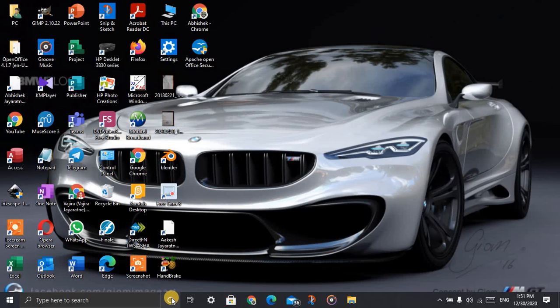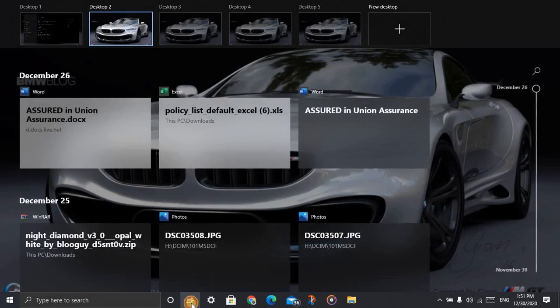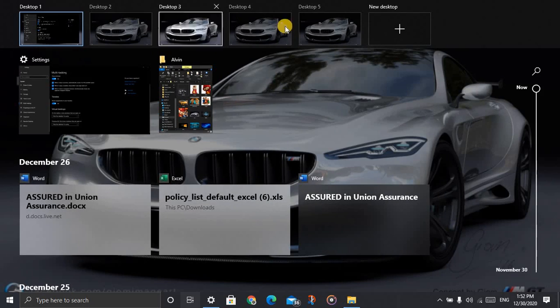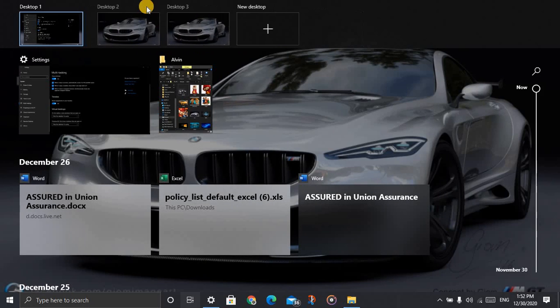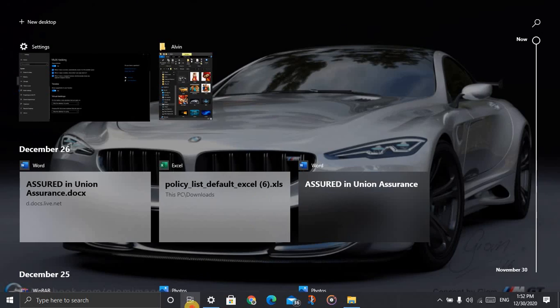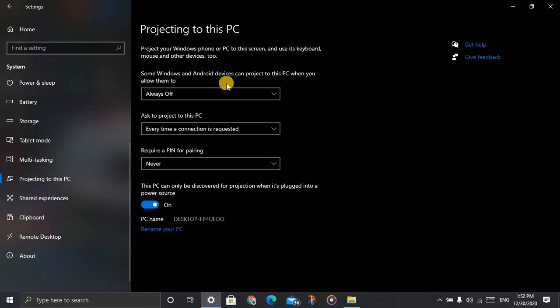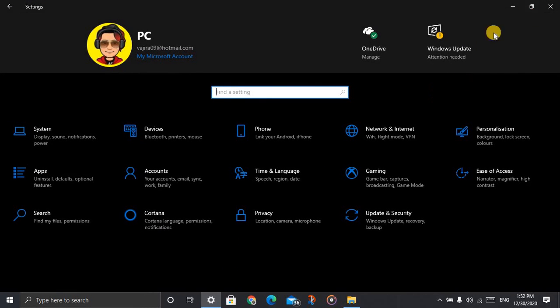See, very simple. If I want to switch, I just go back to the task view and click on the previous one. Now if I want to delete all these 4, I'll just click this cross icon. Then it will bring you back. So that's how it works. Then next is projecting to this PC, which is like connecting other devices. Then these are the other four settings. I'm not very familiar with them.